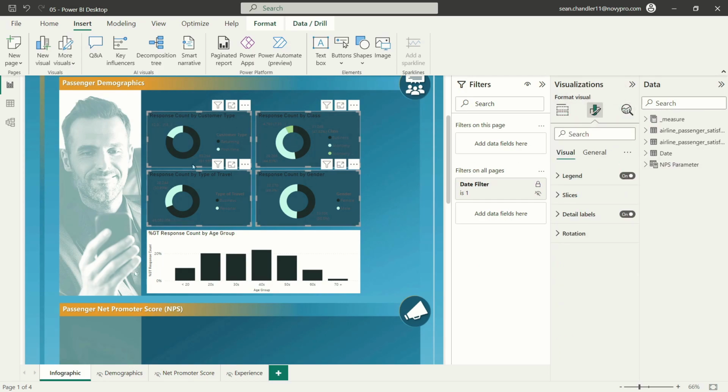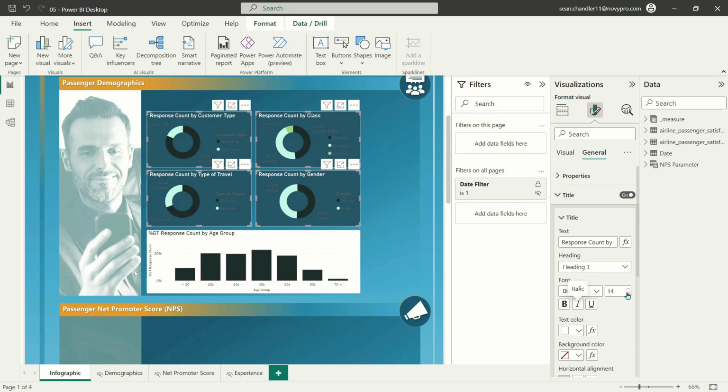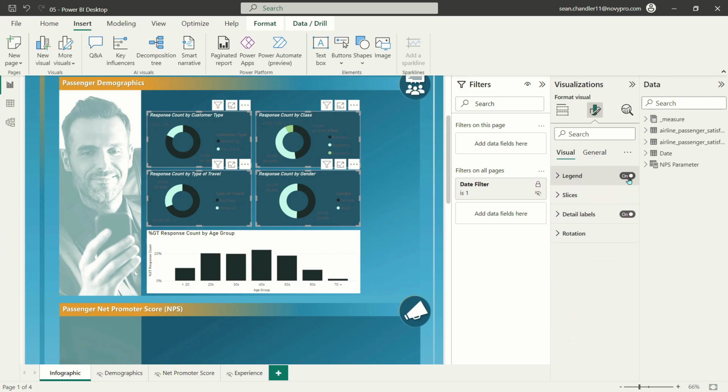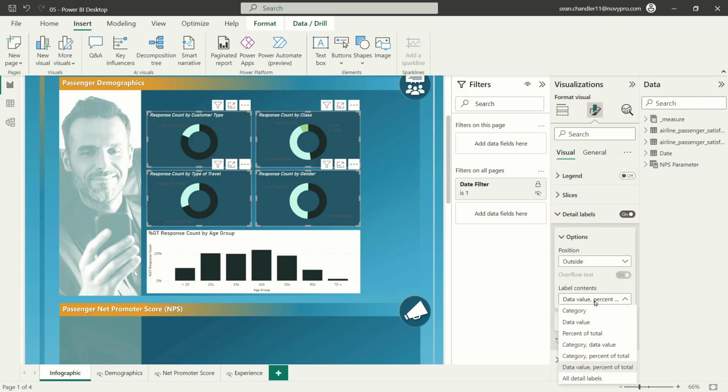Now that we're done with that, we've got our backgrounds selected. Let's go ahead and change our titles. We're going to need white titles, so that they are easy to read against these dark backgrounds. And I'm just going to use an italicized font. And next, let's turn off our legends, because we're actually not going to use legends on these donut charts since none of them have too many values. We're just going to add category and percent of total directly to the visuals.